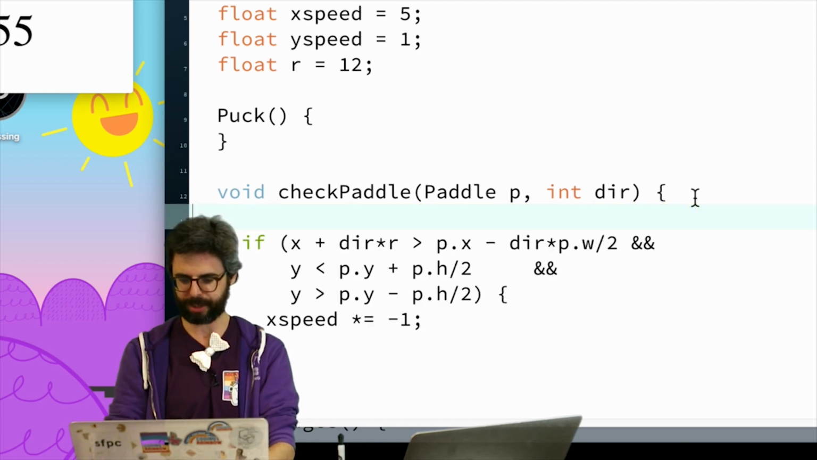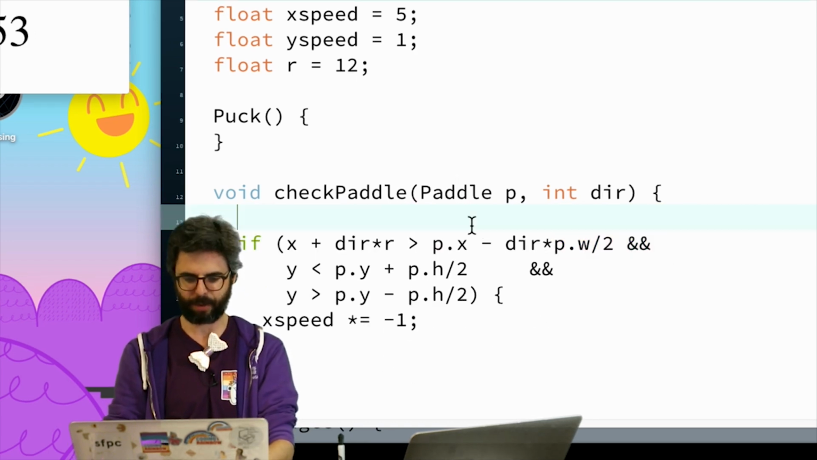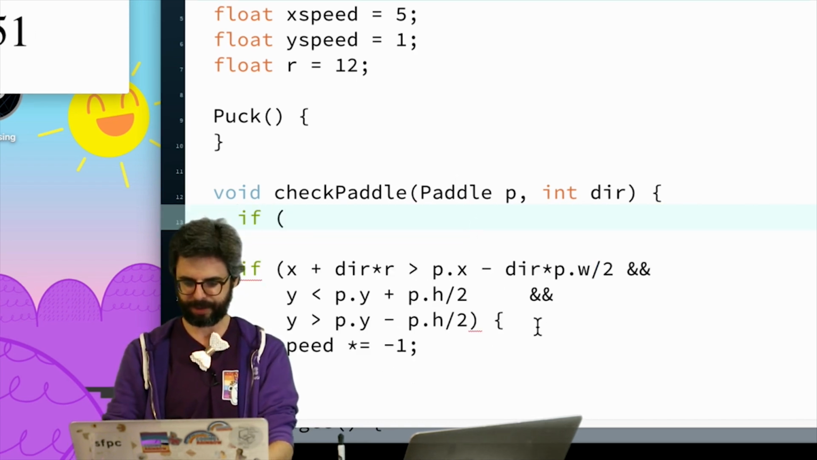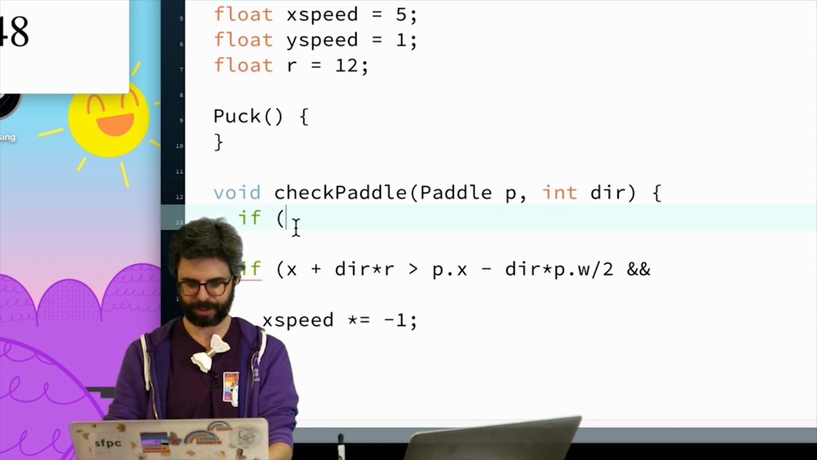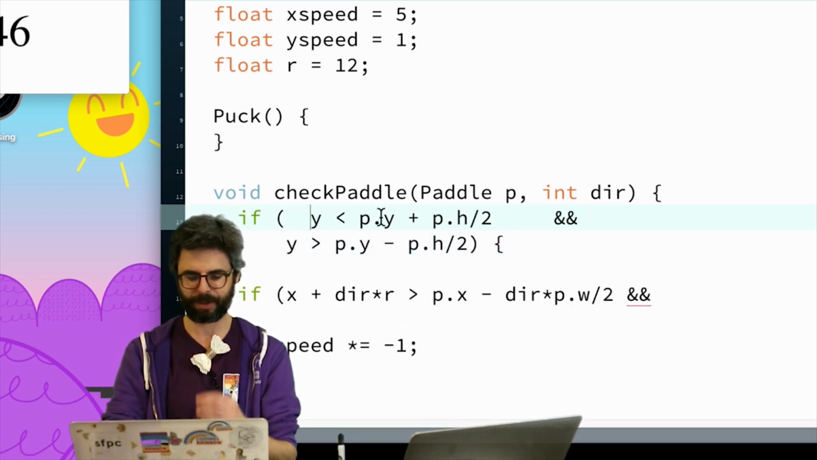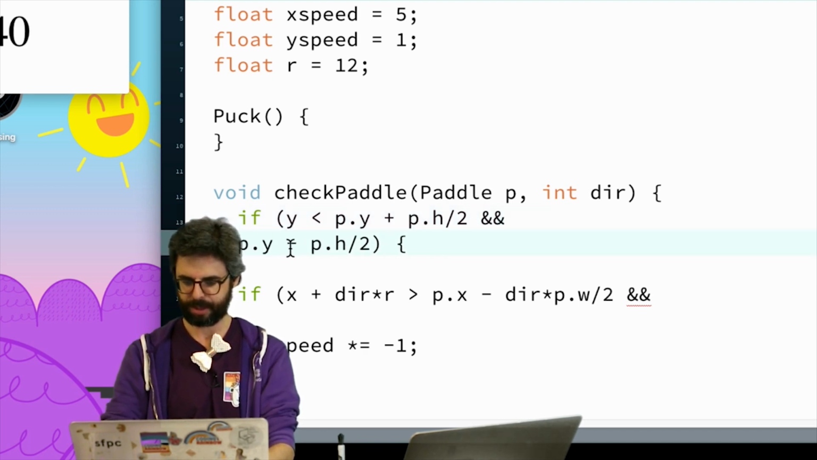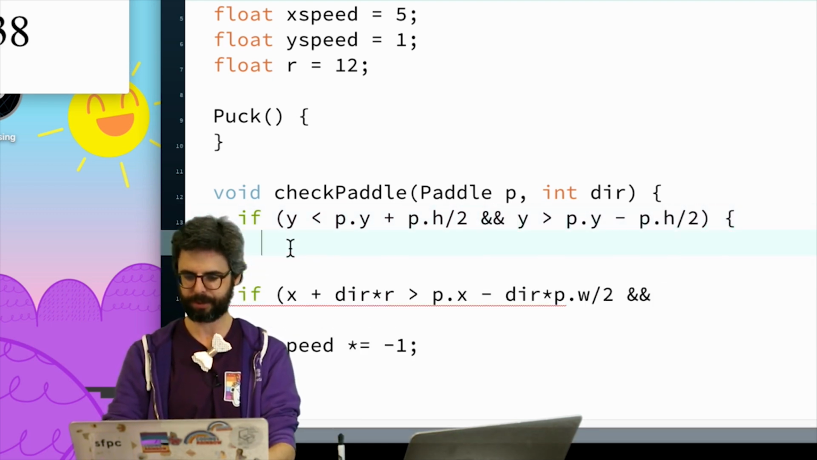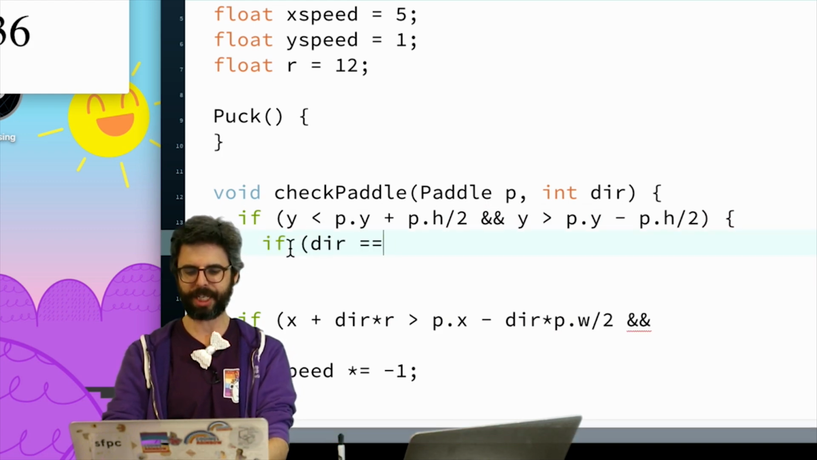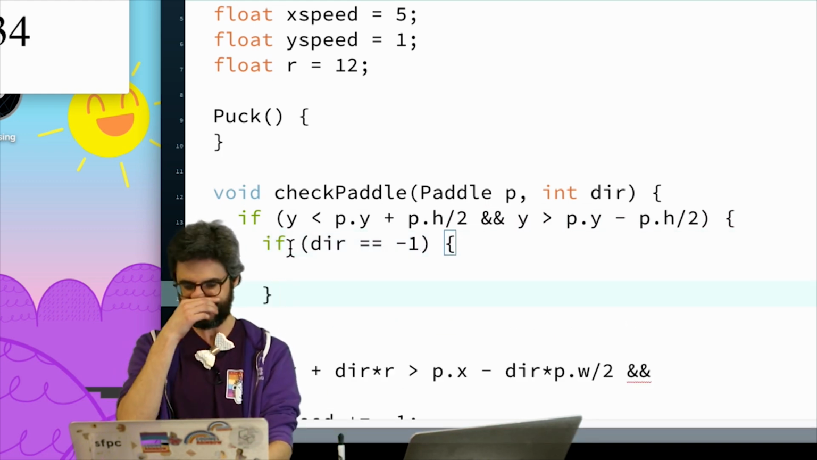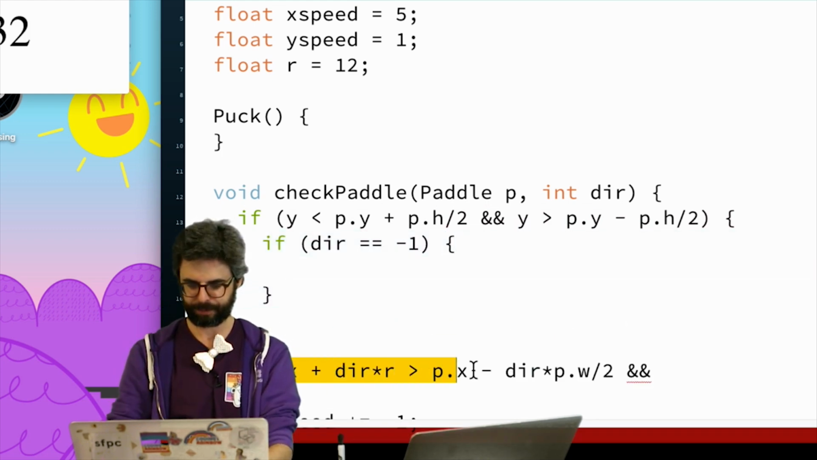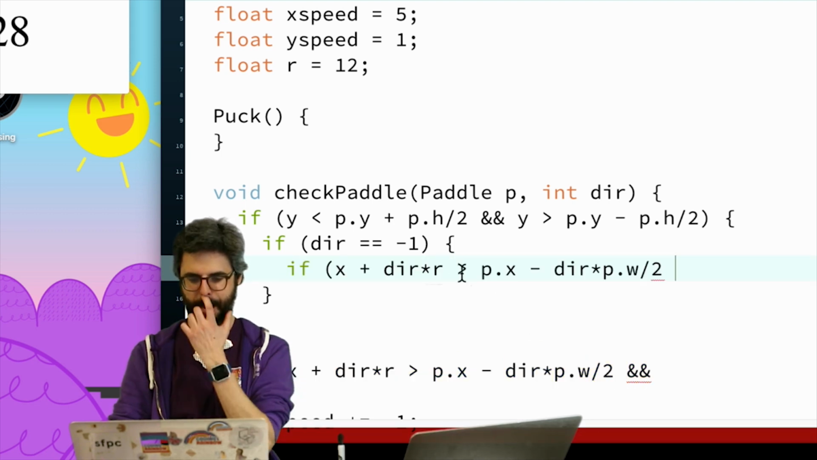So first, all right, let's break up this if statement. I don't like what I'm doing here. Let's just check these things first. Let's just check if the y is in between, which is just this if statement, then we can move on. If direction equals -1, then check the x value if it's less than.